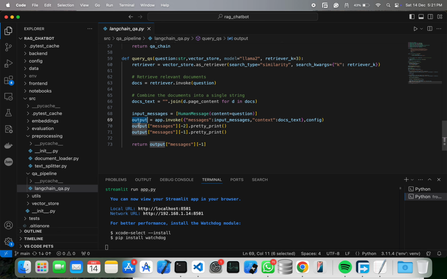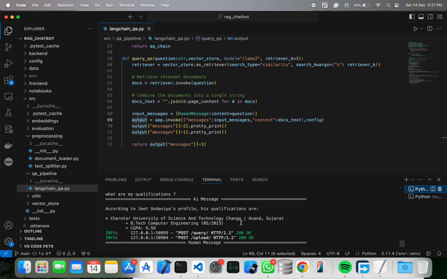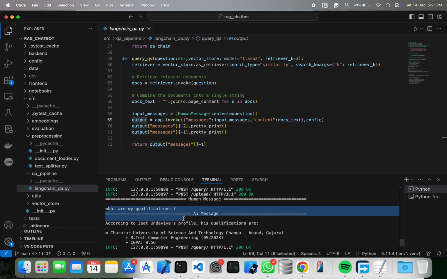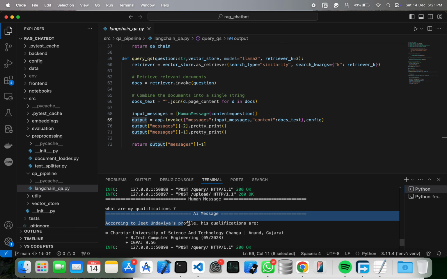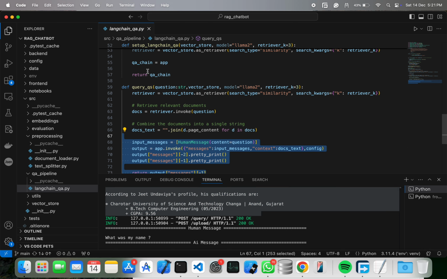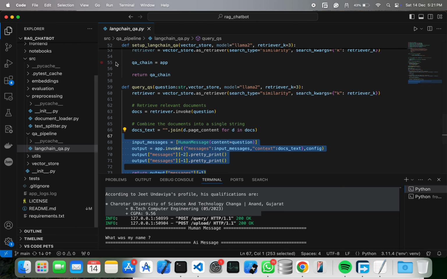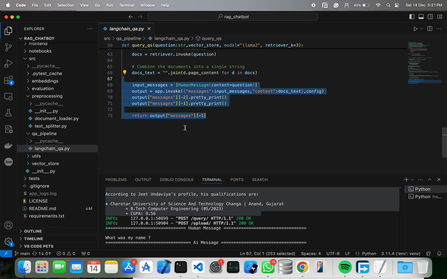I am also printing all the answers in my backend. Whatever we have asked will go as a human message, and whatever output I get from the LLM will go inside the AI message. So that is pretty much it for the LangChain and LangGraph mechanism combined that I have for this instance.